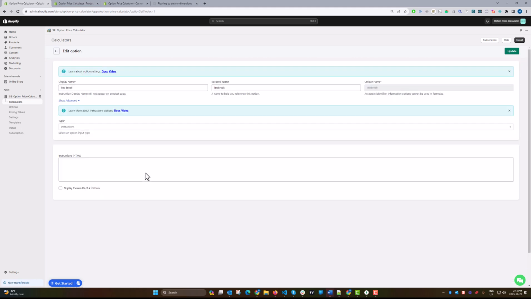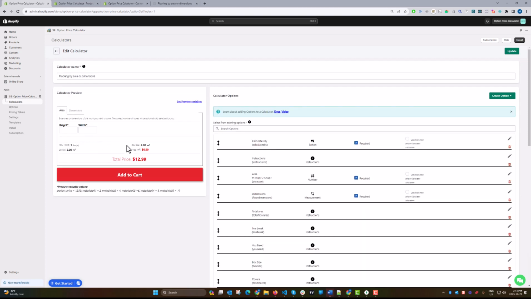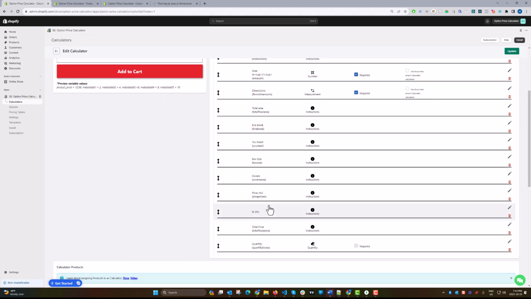Line break. This is really simple. It's just used to create a line break. Doesn't do anything. There's not even any content here. So by just putting an empty option, we create a line break on the page. That could be done in lots of different ways, but that's how we chose to do it here.